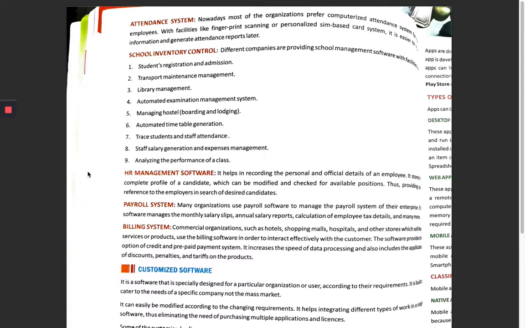Payroll system. Many organizations use payroll software to manage the payroll system of their enterprises. This software manages the monthly salary slips, annual salary, and tax related work. So payroll type of software is used to do these types of work.